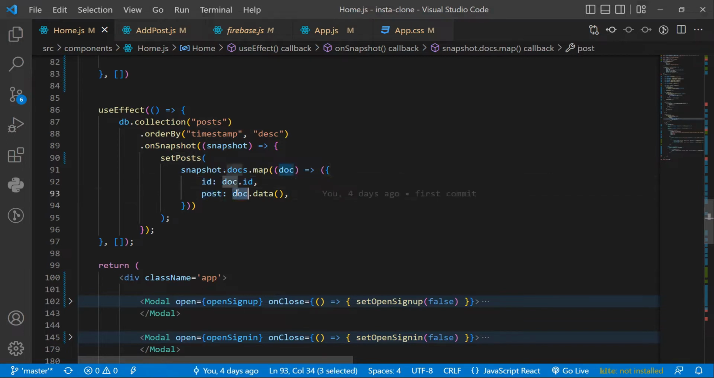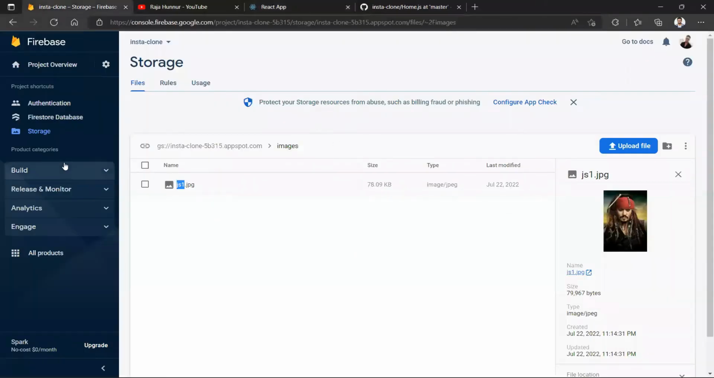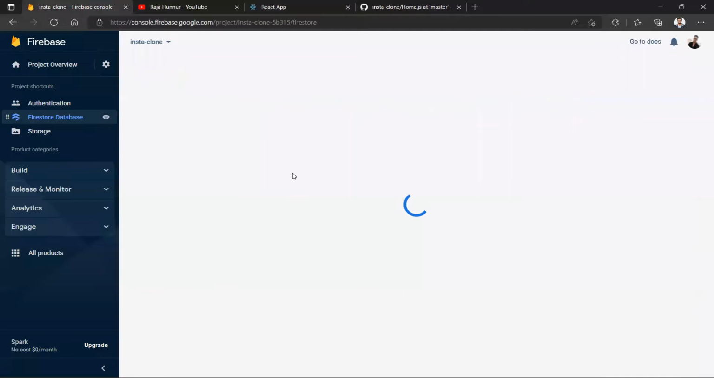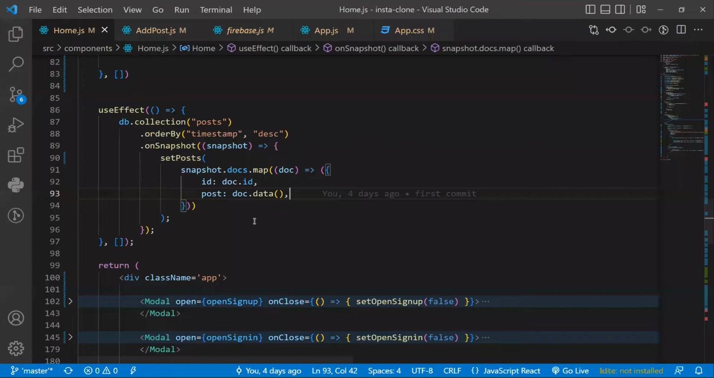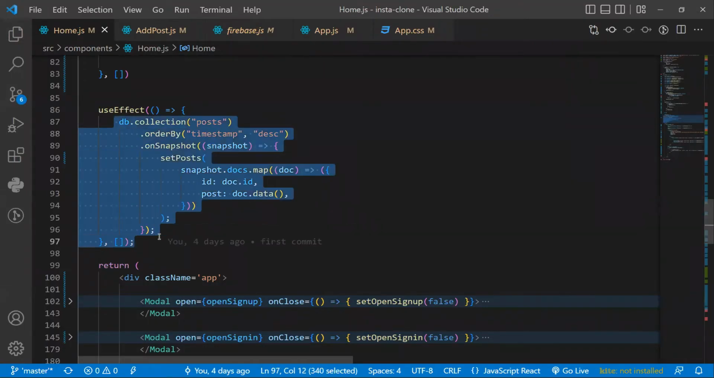And doc.data consists of all the fields, like timestamp and post URL, that is image URL, and also these other things. I'll just show you. If I go to the Firestore database, doc.id consists of this ID, this 0ij something. And all of this data will be stored in doc.data, and when it comes to doc.id, this ID will be stored. In this way we have fetched all the data whenever the page is loaded.